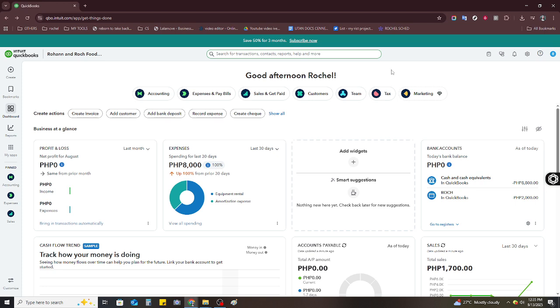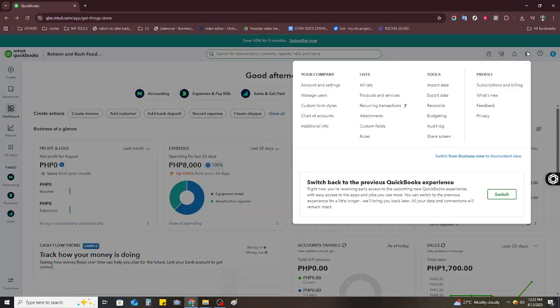In the upper right corner of your screen, you'll notice a gear icon that gives you access to various settings. Click on it to open a drop-down menu. Under the Your Company section, you'll find the Manage Users option. Select this to proceed to the User Management area.